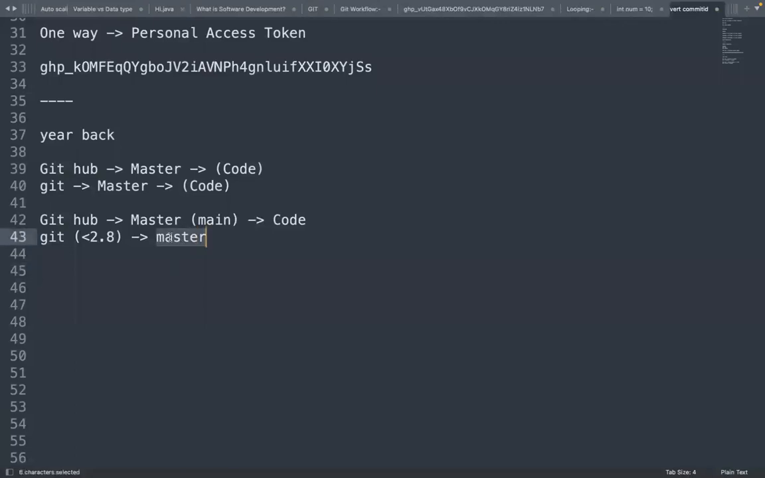If your branch name is main, you can push your code from main to main, because GitHub is the latest, but the Git we are using is a very old one. So that's the reason. Now what we need to do is rename, or update, your local branch from master to main. How to rename or update your branch name from master to main?